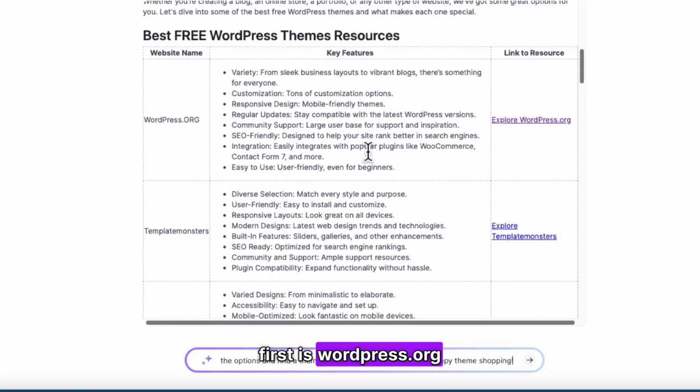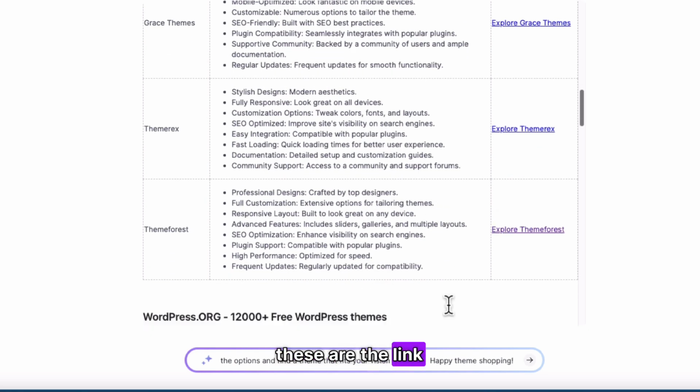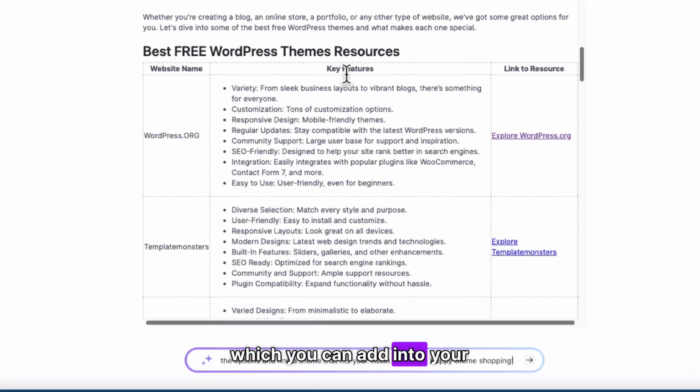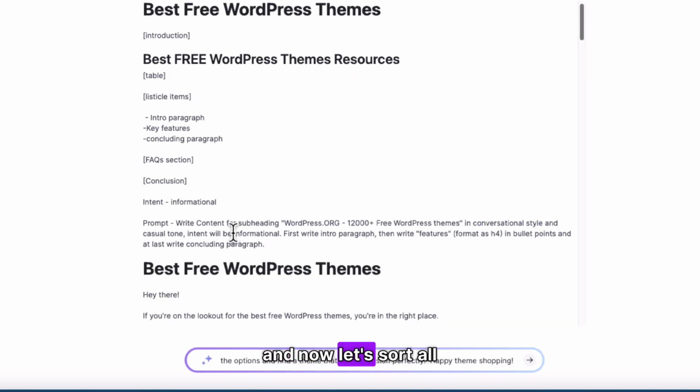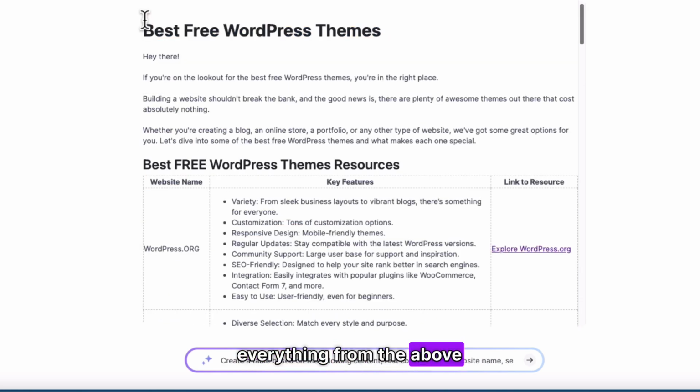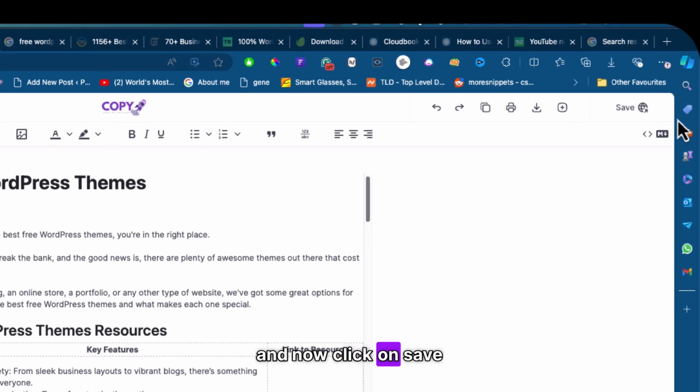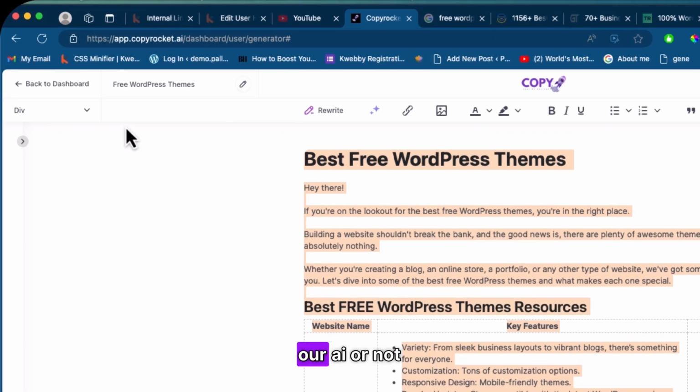First is WordPress.org. Explore this. These are the links, and these are the key features which you can add into your content just like that. And now let's sort everything from the above. That's it. Now click on save. Let's check our content for AI or not.